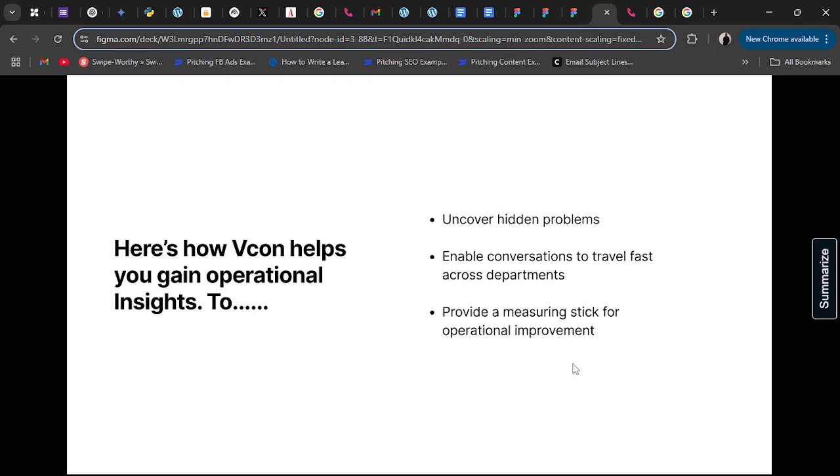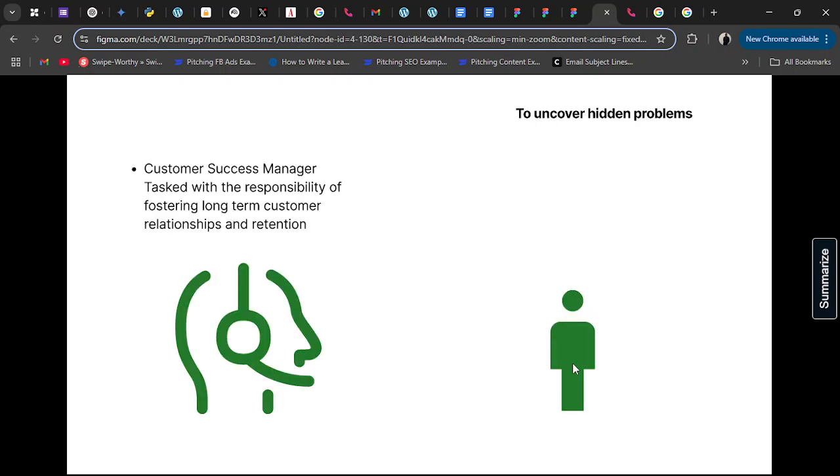And for today's hack, I'm going to be showing us how VCon helps you gain operational insights to uncover hidden problems, to enable conversations to travel fast across departments, and to provide a measuring stick for operational improvement. We're going to be taking the role of the customer success manager, who is tasked at Aquidneck with the responsibility of fostering long-term relationships and retention.